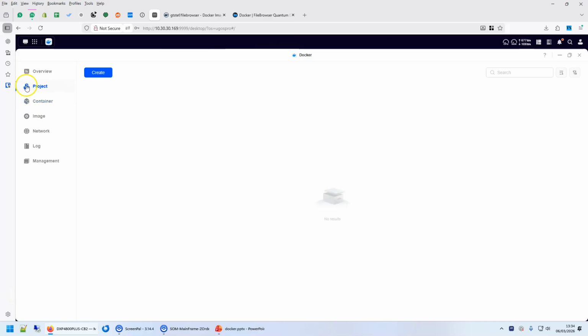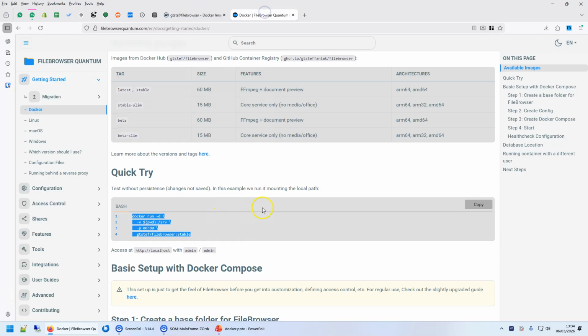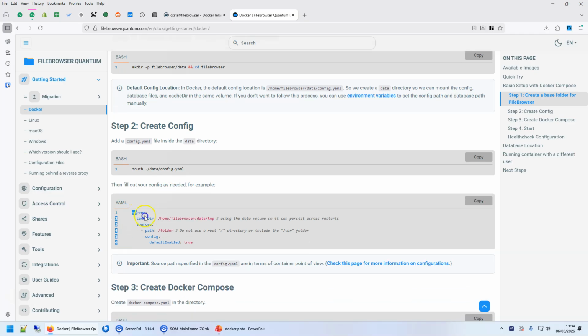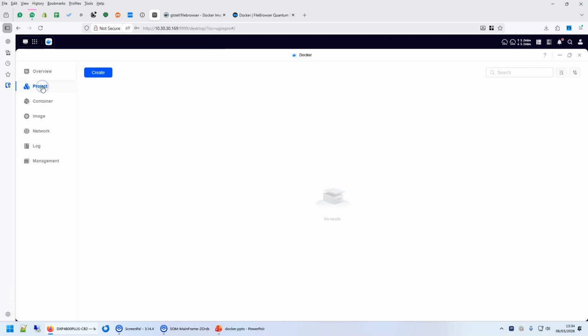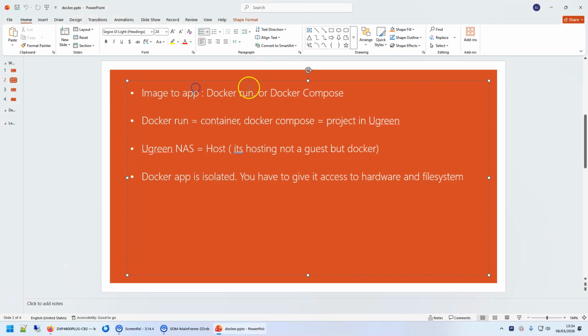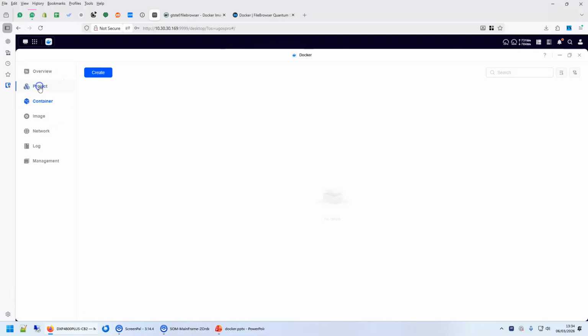This project is docker compose for me. Compose file looks like this. This is your compose. If I were to use compose, then I would use docker project. Will not be touching command line, don't worry. I'm just telling you two ways to run it. Docker run, docker compose. This is docker run, this is docker compose.